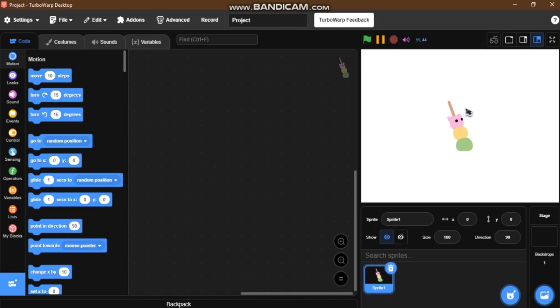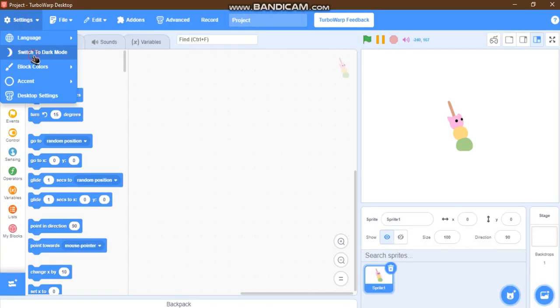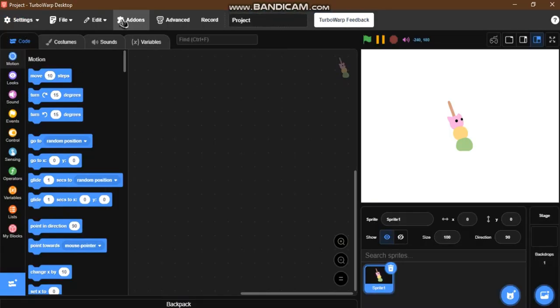Hello and welcome back. If you've installed TurboWarp on your PC and you open it, you should have something that looks somewhat like this. I have dark mode on, so it might look a bit different. It's just here. So just switch to either light mode or dark mode. And then there's also the add-ons.